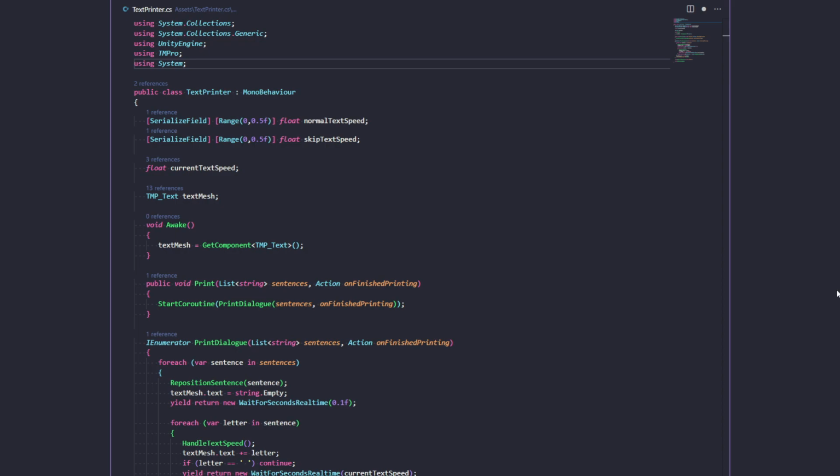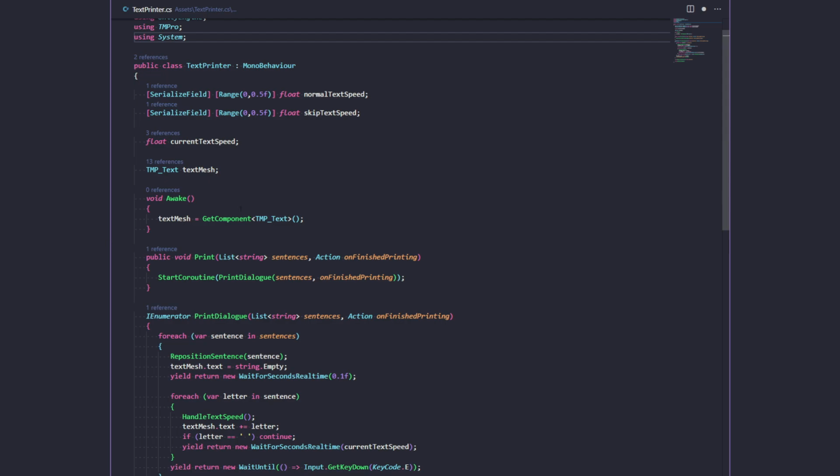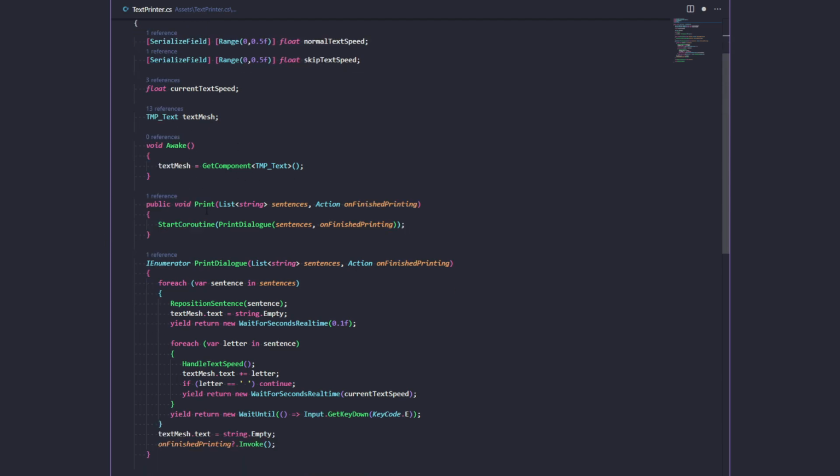So here's the TextPrinter class again. I've added a few things and moved things around somewhat. So I want to just explain how it works now and what's different. We've got a serialized field for the normal text speed and skip text speed. This is so in the inspector, we'll be able to tweak the different text speed depending on if you're holding down the button or not. And then we've got this current text speed, which holds the current text speed, so it'll flip between these two. Got our text mesh as before. In Awake, we're just getting our text mesh component.